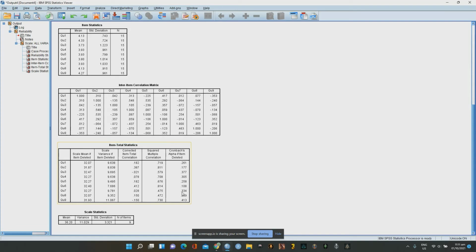So removal of questions 3, 7, and 9 would lead to a small improvement in Cronbach's alpha. This might lead us to consider whether we should remove these items.